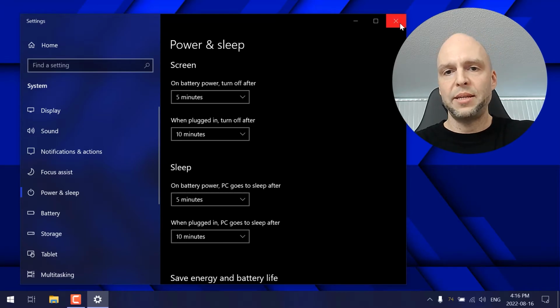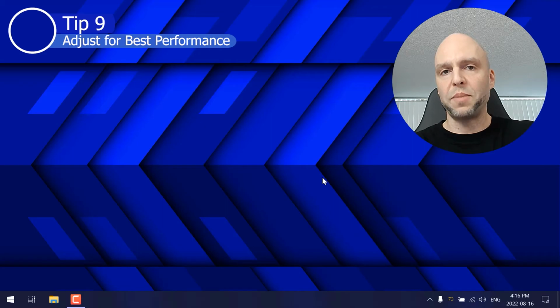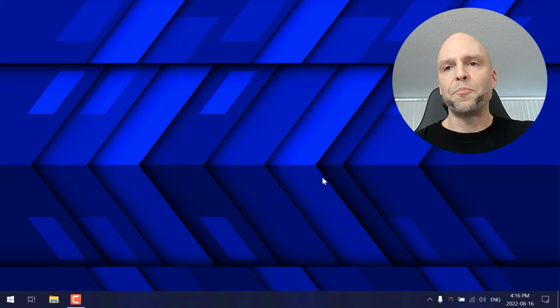Number 9 is going to be adjusting the computer for best performance. So basically deactivating things like visual effects and animations, things that are happening in the computer to make the transitions of the computer look a little bit smoother.